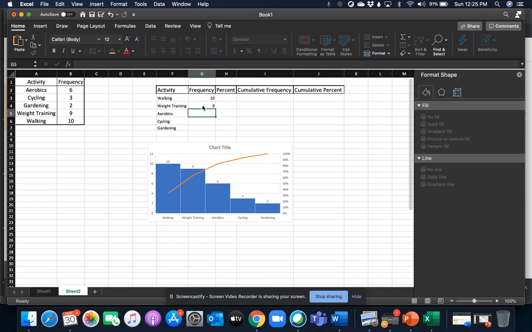9 for weight training, 6 for aerobics, 3 for cycling, and 2 for gardening. And if I want to know the total number of these, then I can add those up, or I can use a function in Excel, which is I can use the sum function.